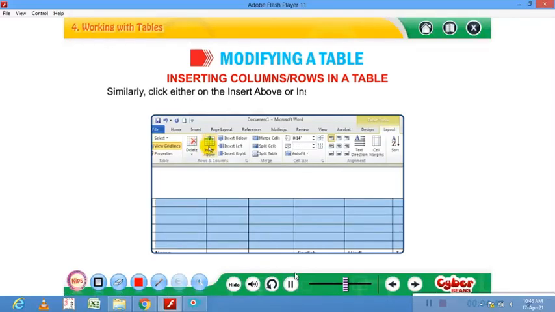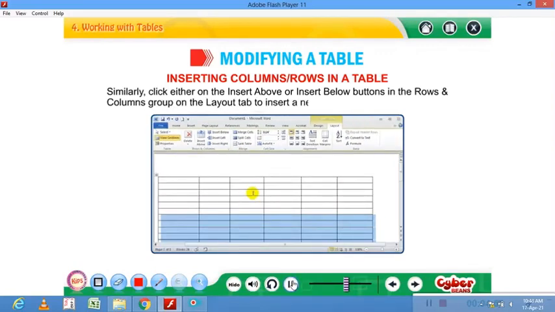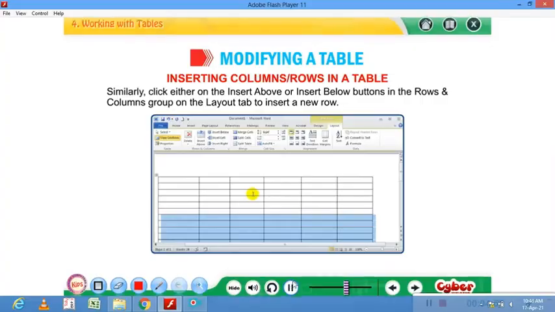Similarly, click either on the Insert Above or Insert Below buttons in the Rows or Columns group on the Layout tab to insert a new row.